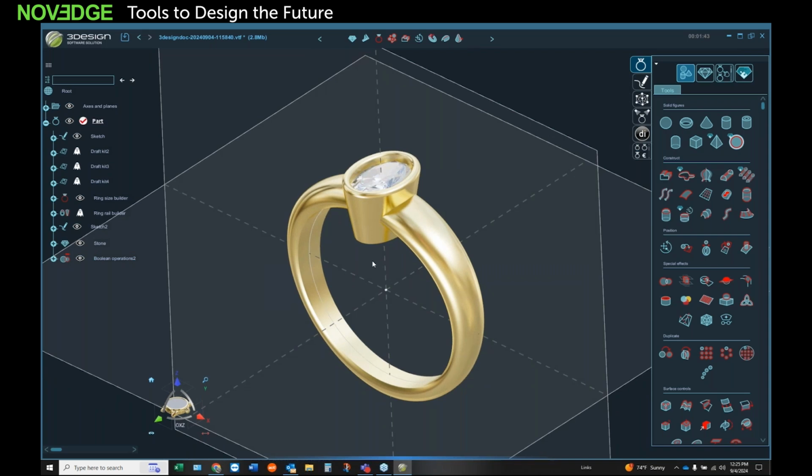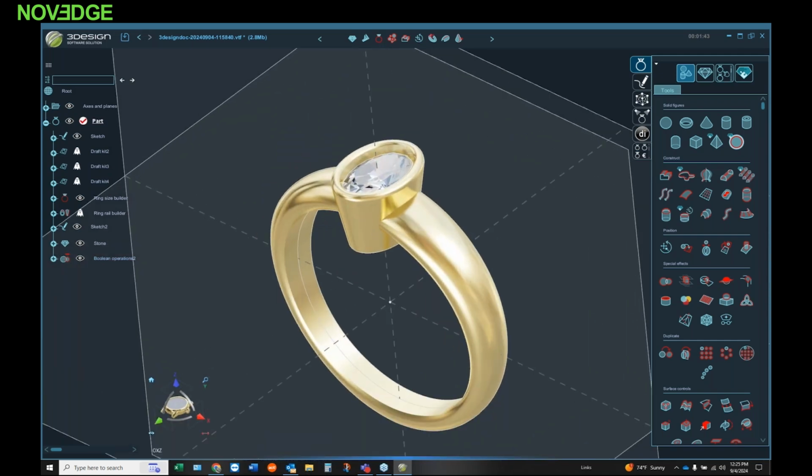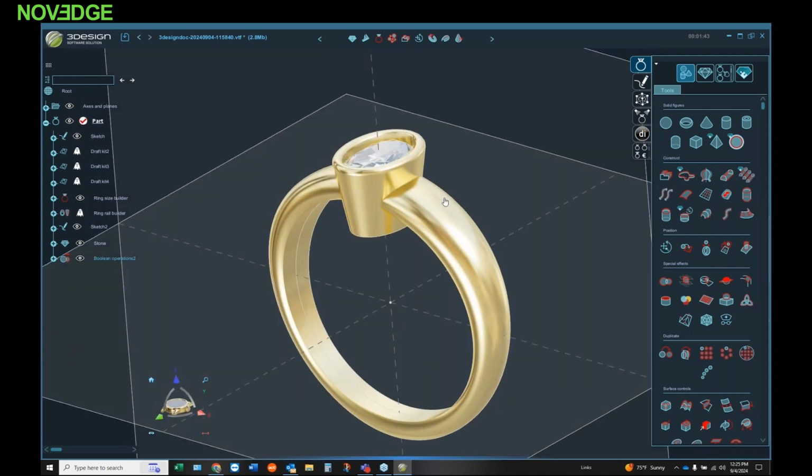Now what do I want to do? Well, the customer also wants to see some sort of stones going down the side, right? Maybe a channel set, maybe some little beads, whatever it might be. They want to see that. So I've taken my basic design, I've created what it is that they wanted to look at.